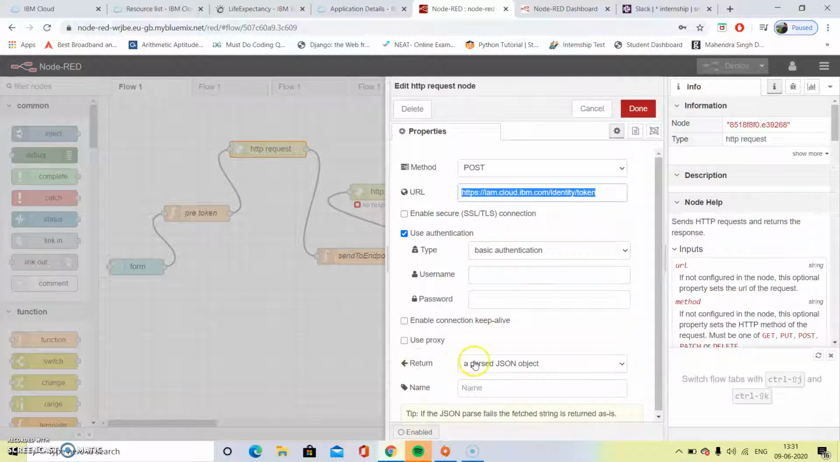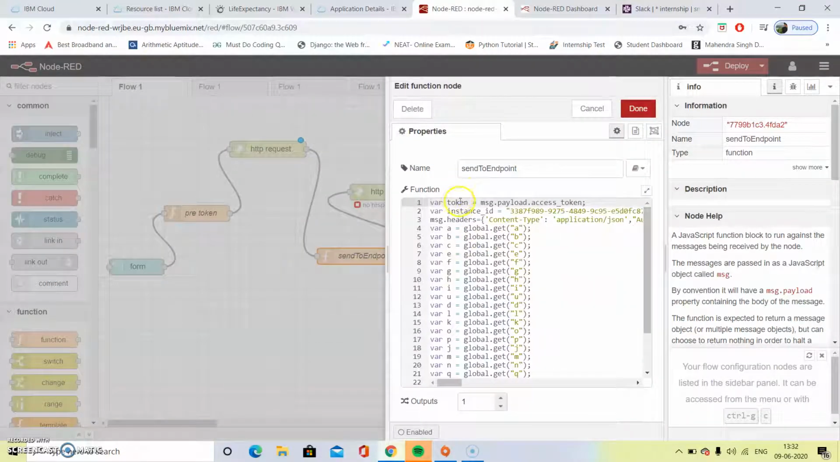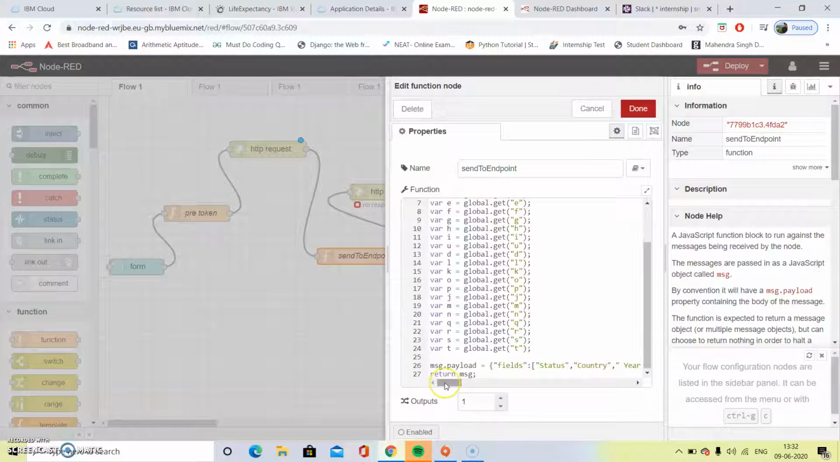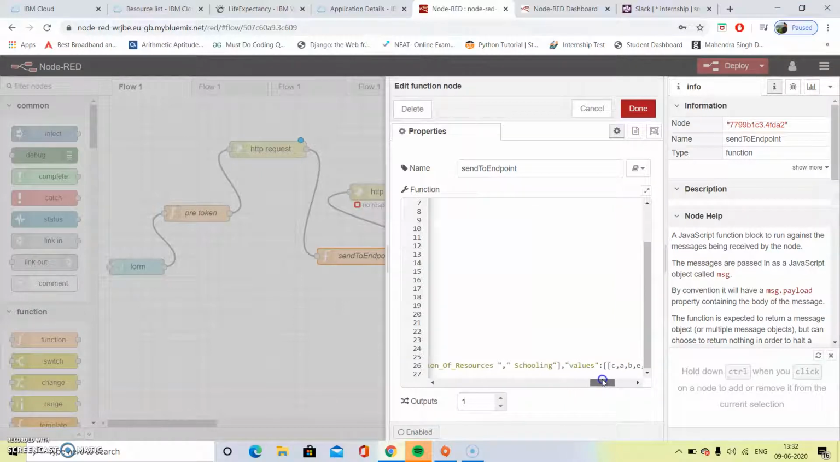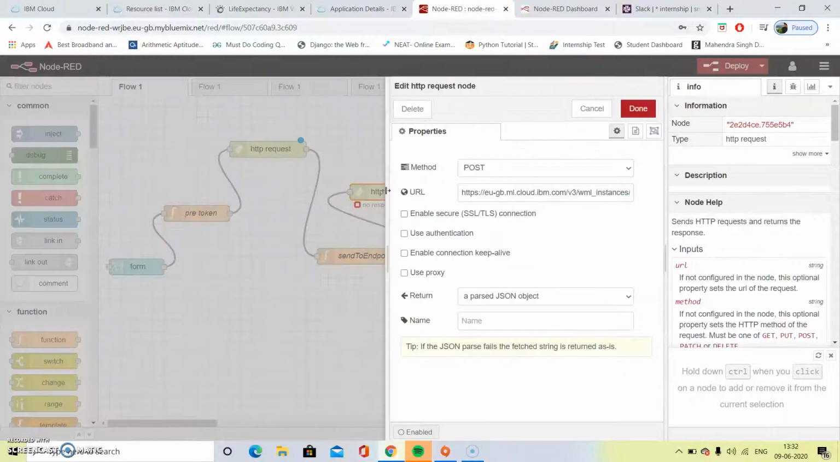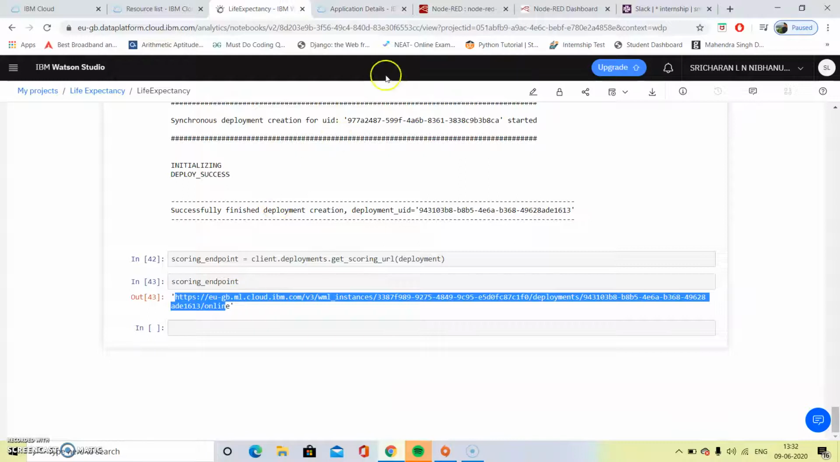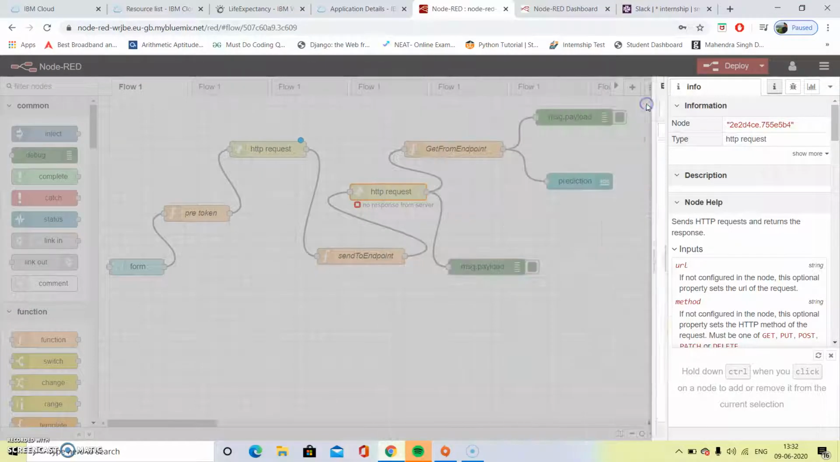In this, return and set it as a parsed JSON object, and click on done. Connect this HTTP request node to your send to endpoint node and enter your instance ID here and declare all the variables globally. In this message.payload, enter all the fields in your data set and also the values to your fields and return the message. Connect this send to endpoint node to your HTTP request node here, put the method as post and copy your scoring endpoint URL in this URL. Return it as a parsed JSON object and click on done.